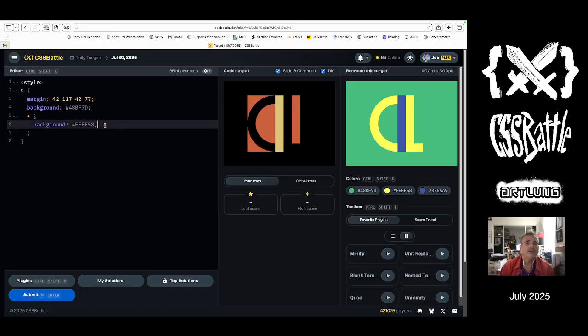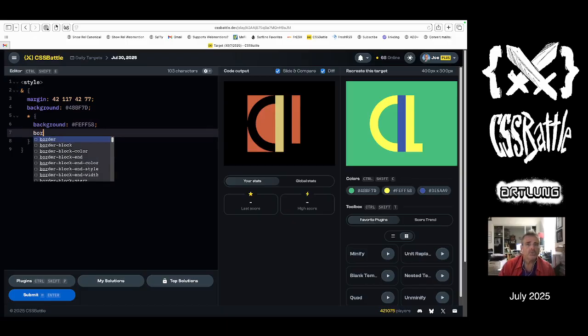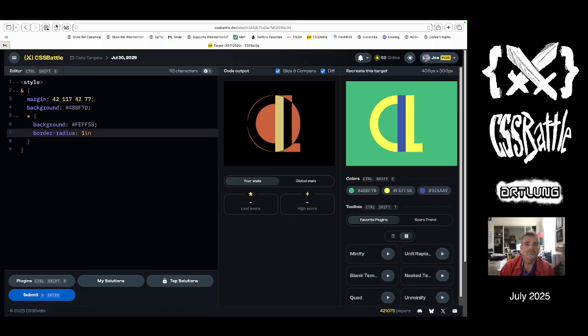All right. Now, to shape this, the body tag, we're going to do a border radius to start with. Border radius, and that's going to be what? 1 inch. No. Let's do it in pixels. 100 pixels. 100 pixels looks right. Sure. Then what?